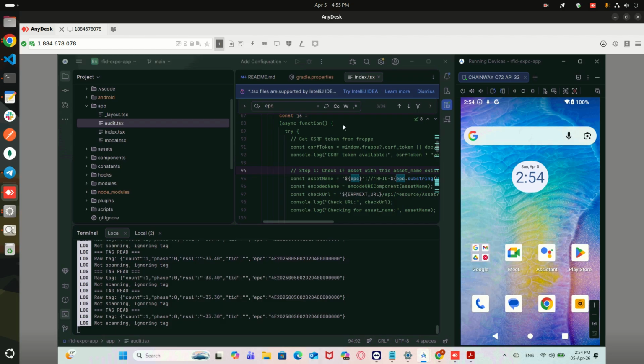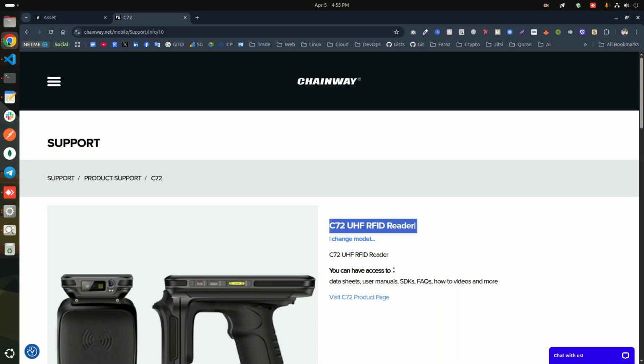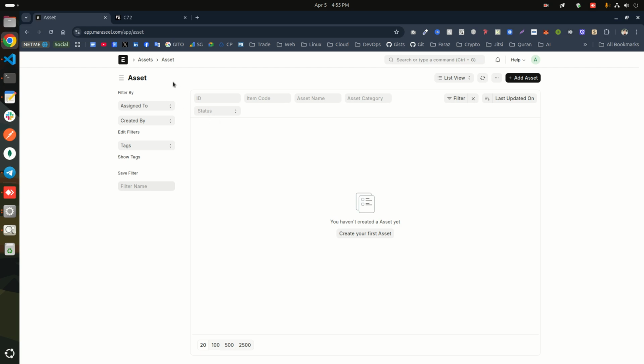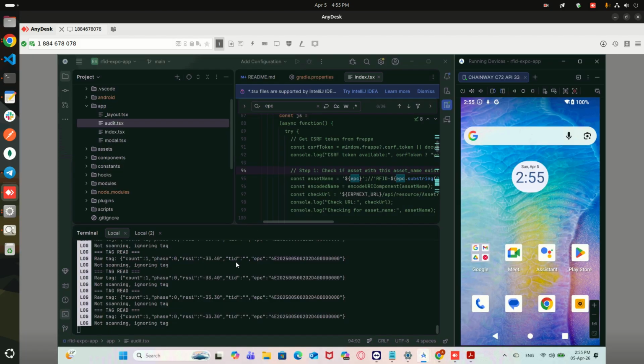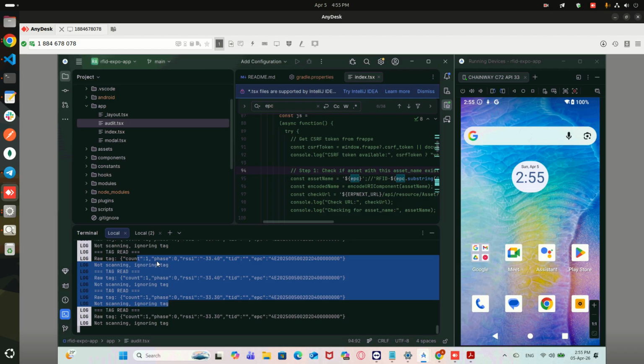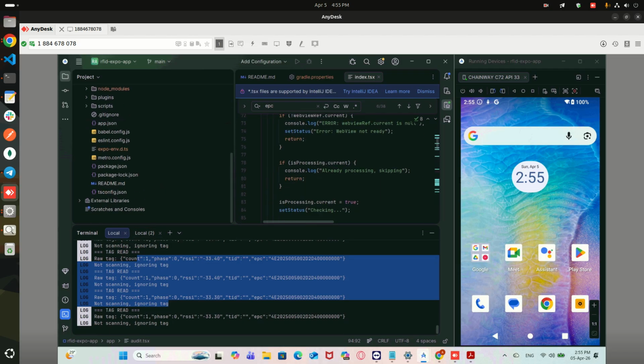You can see here we can scan the code and add the asset to the ERPNext. You can see there is no asset now. If I open the application from here, you can see this is running. Okay, I just made some changes in here.